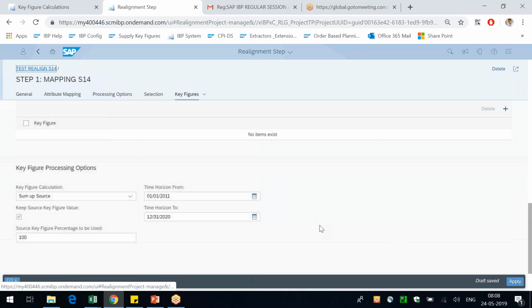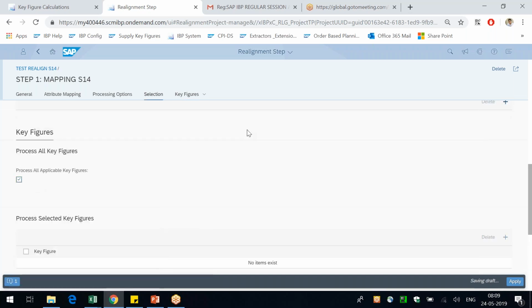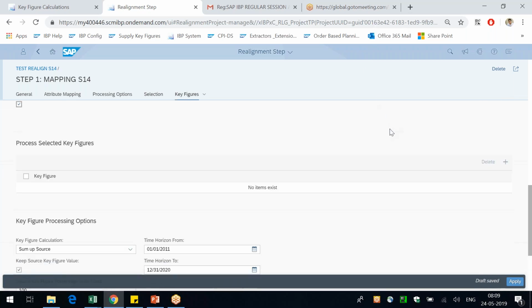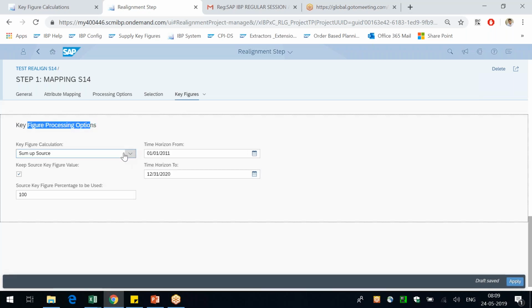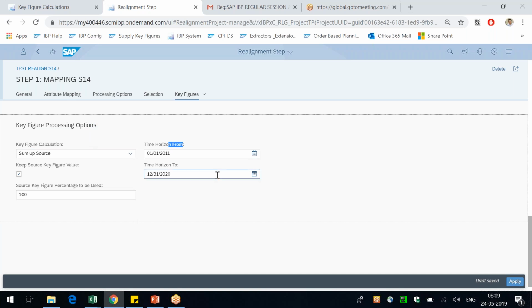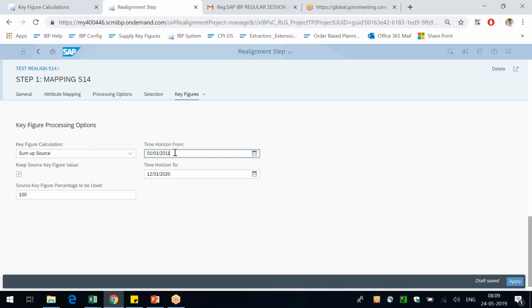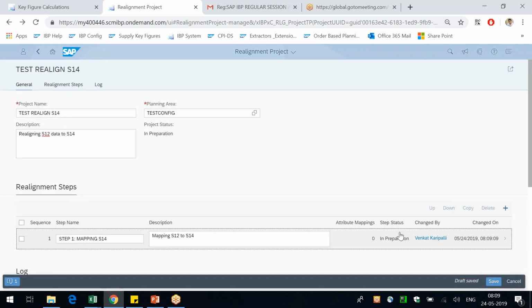So what is the error? The error is that you should select either all or individual key figures for processing. We'll select process all. And then key figure processing options, which define how the calculation has to happen. It can say average of source, so it will take the average of the source. You can select the horizon, changing the key figure data only from 2011 to 2020, and keep the source key figure values, or delete the source key figure values, and you can select all different options. And then you are done with step one.